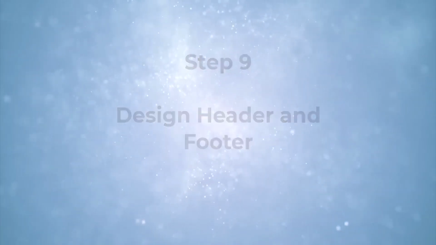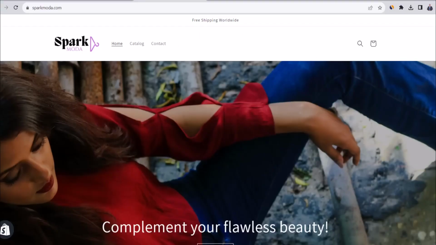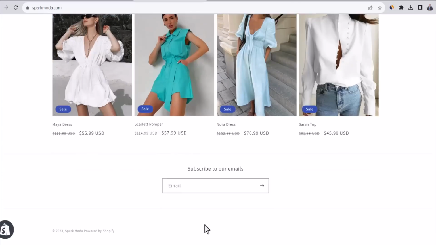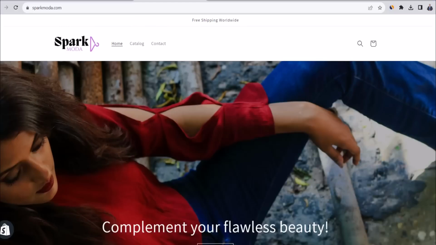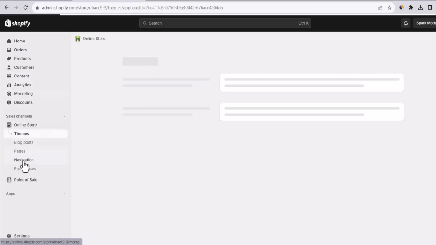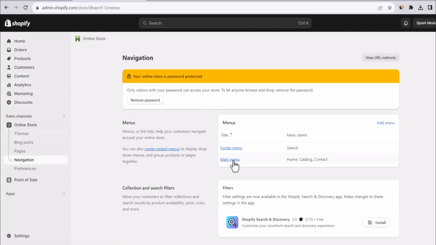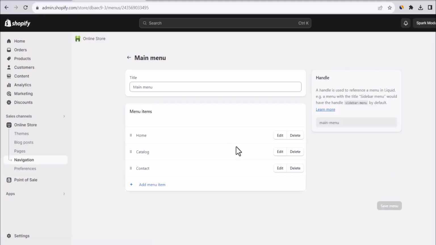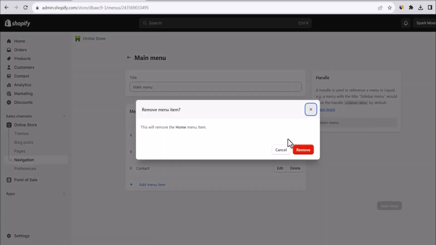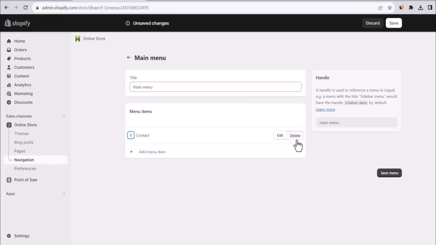In this step, we will work on the website header and footer. Let's start working on the top menu, which is what people will use to navigate through your store. So you want to make sure to have the most important pages here on the top menu. Go to Online Store, Navigation, and then go to Main Menu right here. Now these are the pages that are set up by default. I'm actually gonna delete them all.